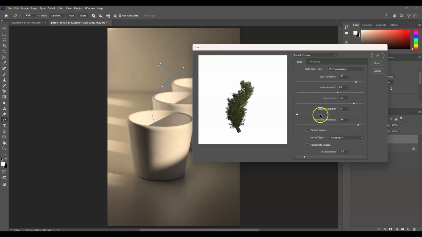That's fine. And it also says here Branches Height. So how does this work? If I start increasing this one, you can see the branch height. A while ago when it was at 70%, the leaves were lower. So let's increase this one to your desired amount. Okay, so 150 is good for me.